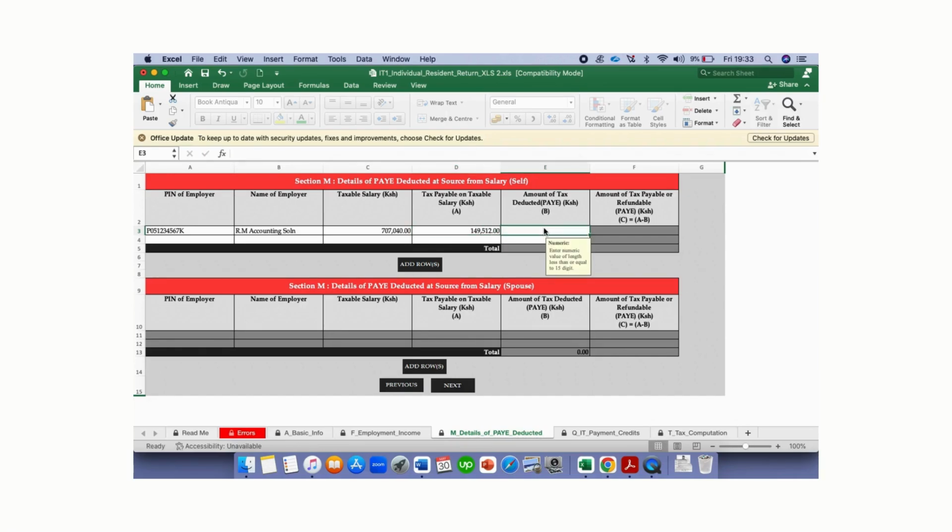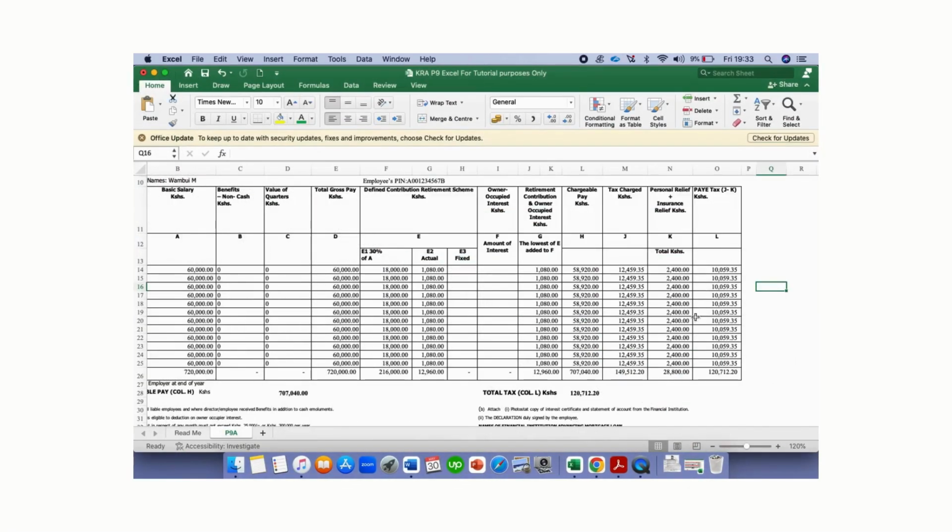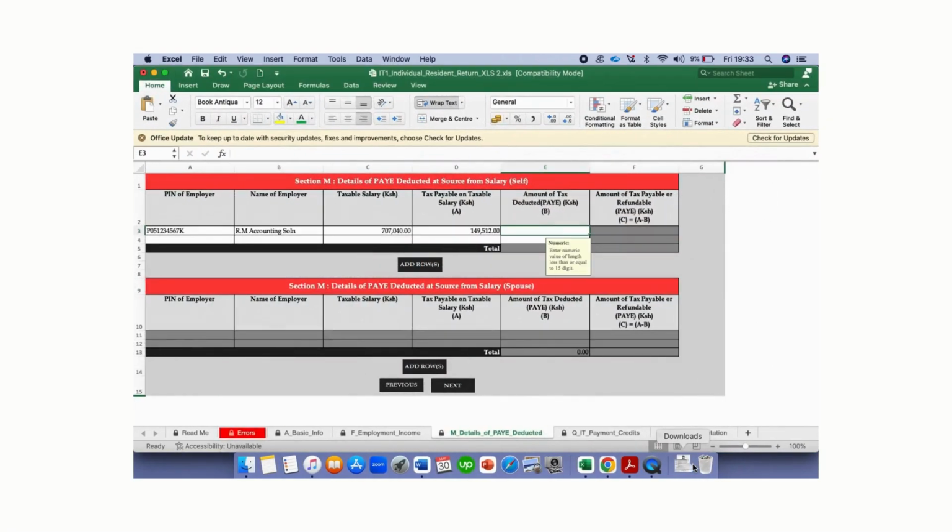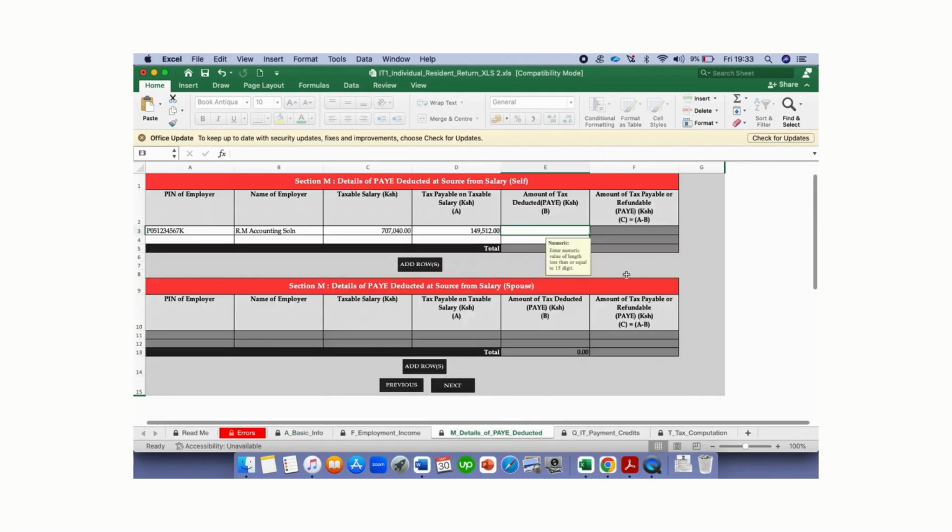Okay, then go to the amount of tax paid by the company, or the Pay As You Earn. As you can see here, it's PAYE 127.12. So that's the amount you indicate here on your form, which is 127.12.